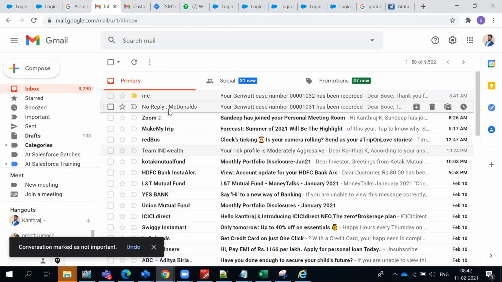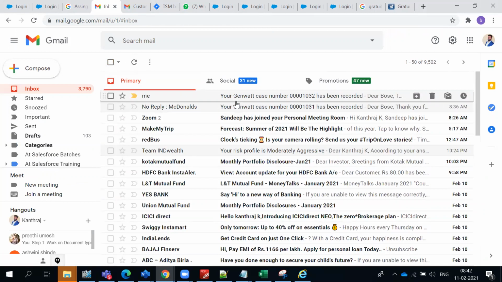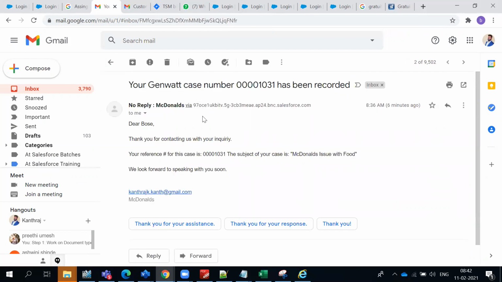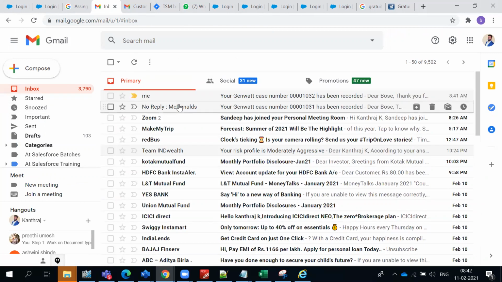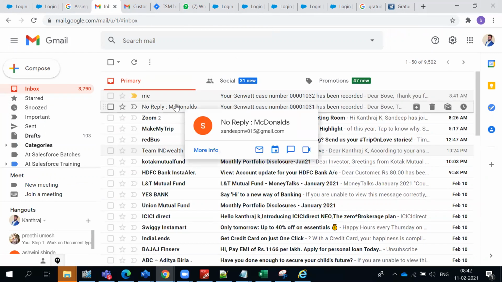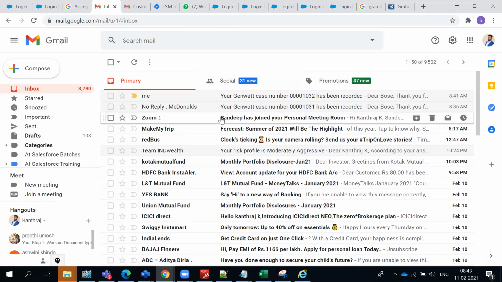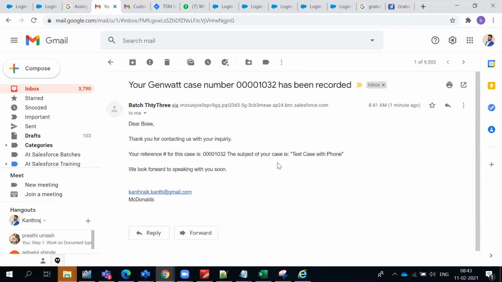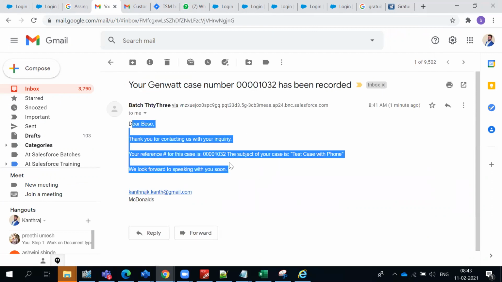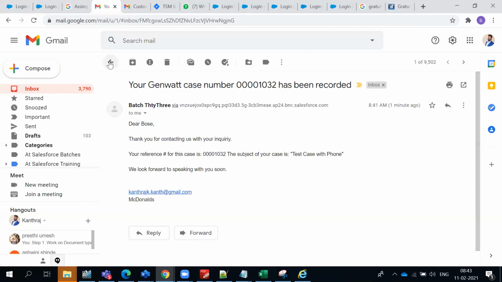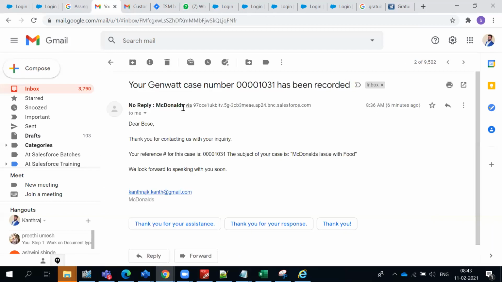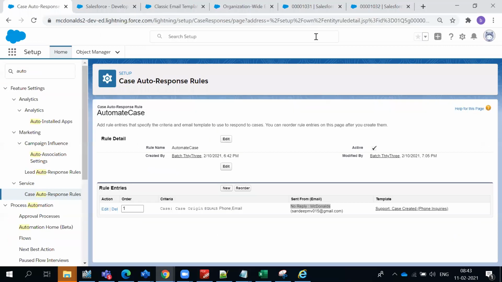So one thing we can understand here is that on a case creation, we won't fire it. From a case creation point, and then from Salesforce, we're going to respond back to those guys. At that time, we're going to use these auto response rules. The same template has been used to send a response to the customers. At that time we're using this, but for no reply, we're not using that.